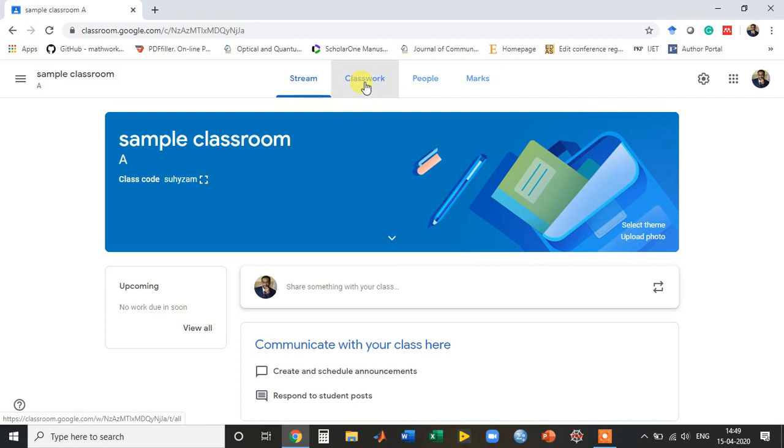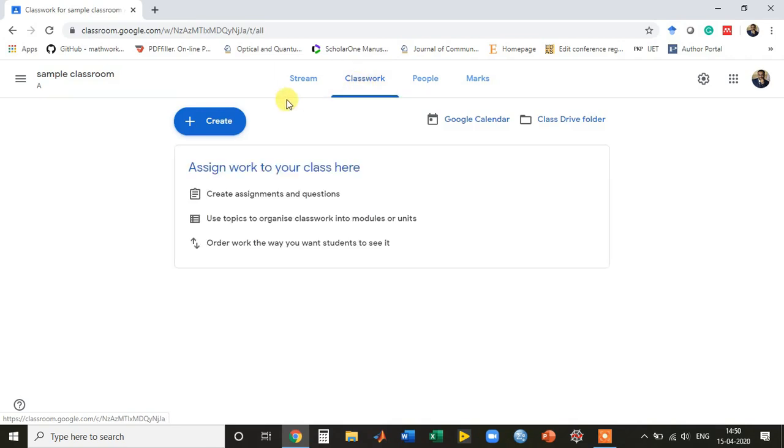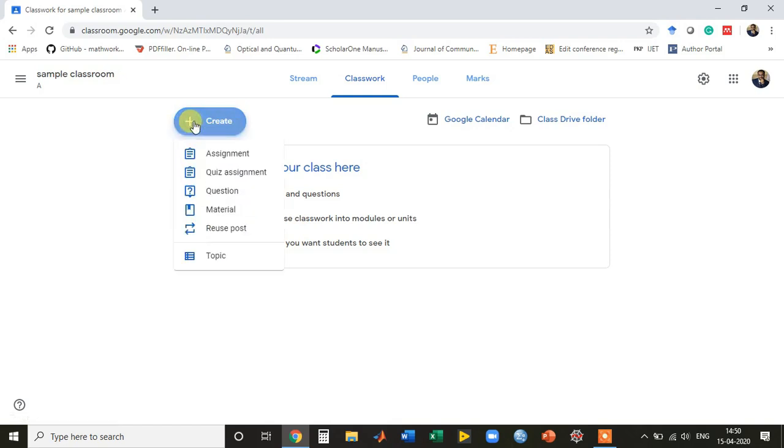Just go to classwork, click create, select it, and it will open a window like this. So you can create assignments and questions. You can create topics, modules, different kinds of modules as per the syllabus. These are the things that you can create. You can create assignments, topics, quiz assignments. If you want to share material, you can also create material.